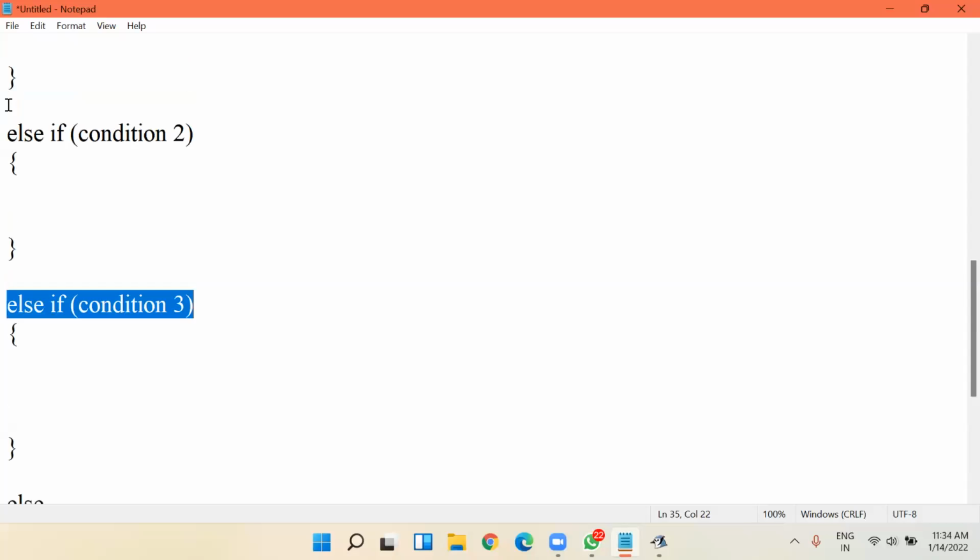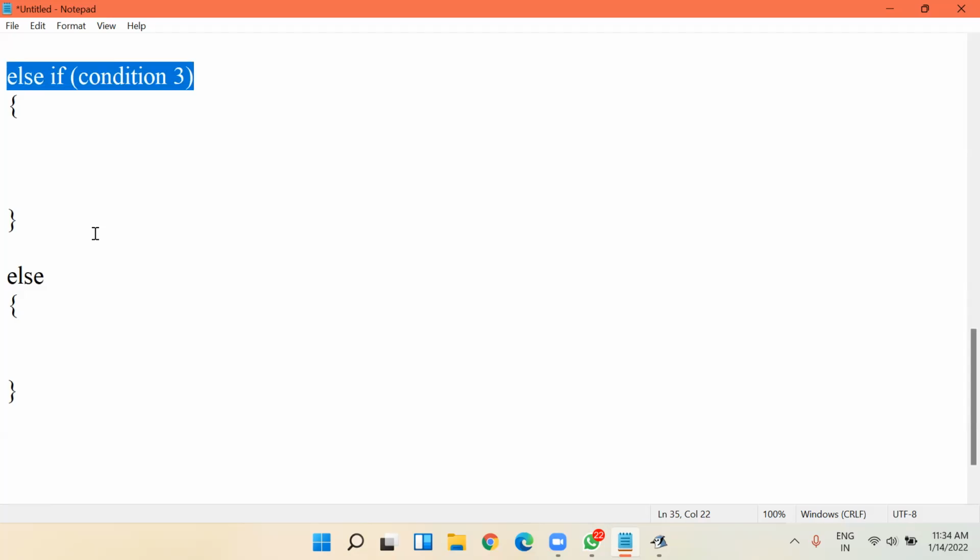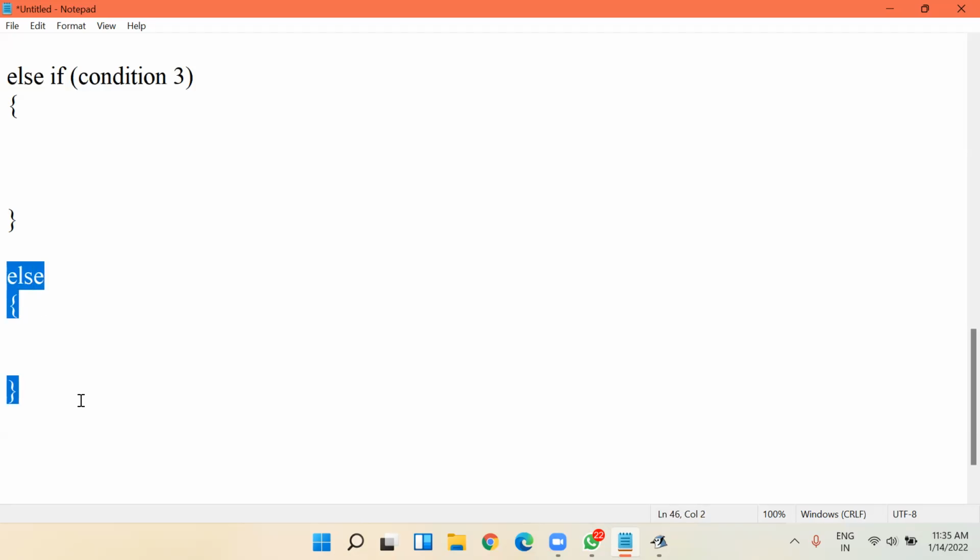Okay, so there may be a condition that none of the conditions is true. It may be that condition 1, condition 2, and condition 3, all these conditions are false. Then in that case, the else block will be executed. Understood?